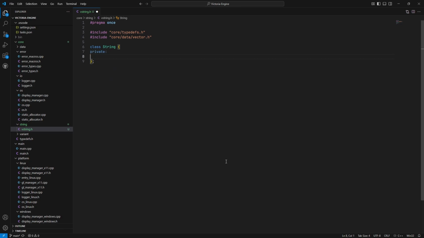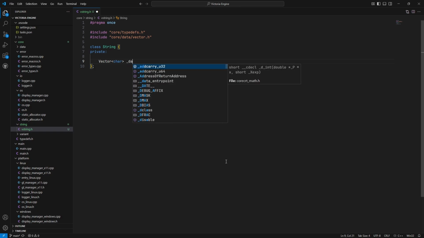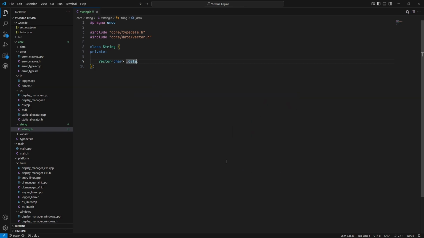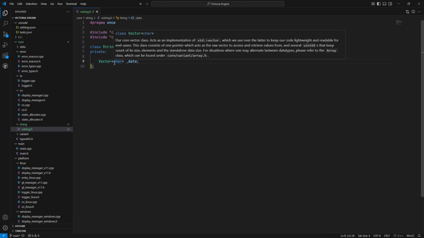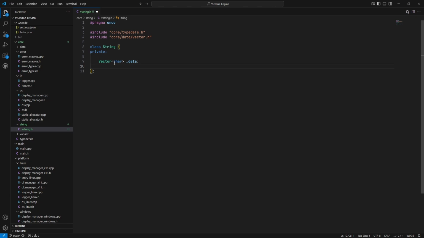The first thing it's going to have is a private field, and this is going to be a vector of chars called data. And this is going to hold all of the characters in the string that is currently being used. So this is the only private piece of information that we're actually ever going to need to know. It will just be the vector itself, because that's all it needs to manage the data.